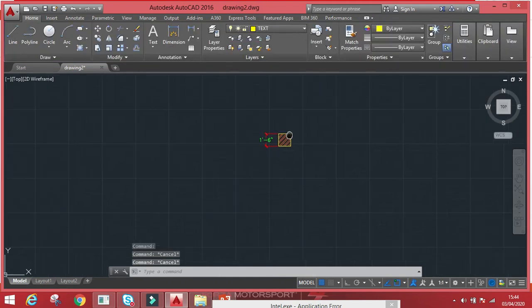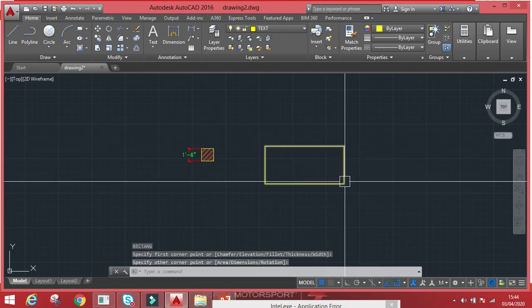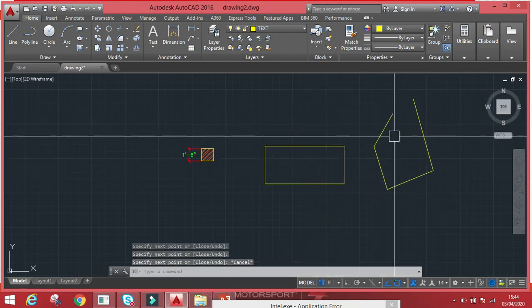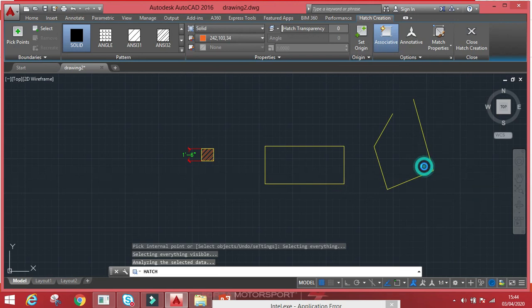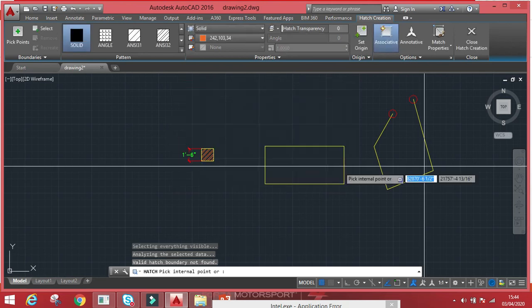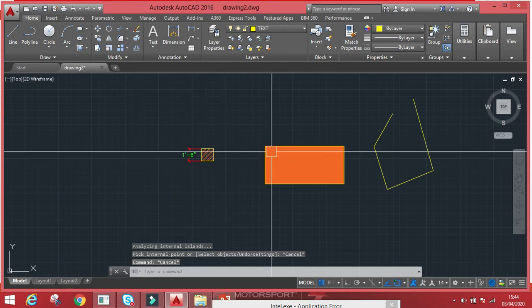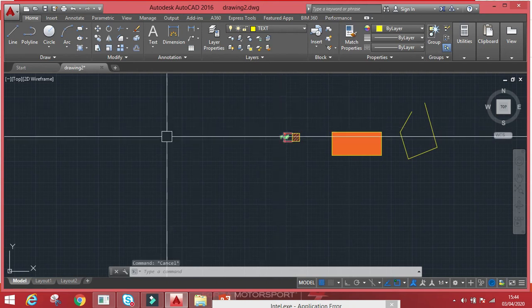One important thing to mention over here is that you can apply hatch only to closed boundaries. For instance, if I'm going to apply hatch over here, it's not gonna work. Let's try that hatch, and if I select solid, you can see that it will give an error: a closed boundary cannot be determined. So if I apply hatch over here, you can see that it has been successfully applied. Why? Because it is a closed boundary. So we are done with the hatch command. We will discuss this command in detail when we are drawing the plan.